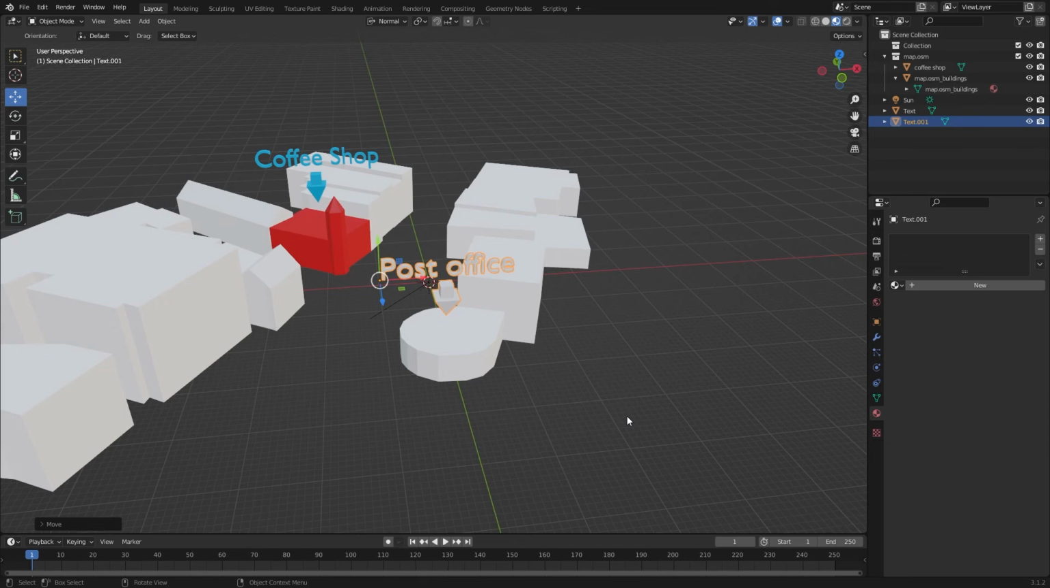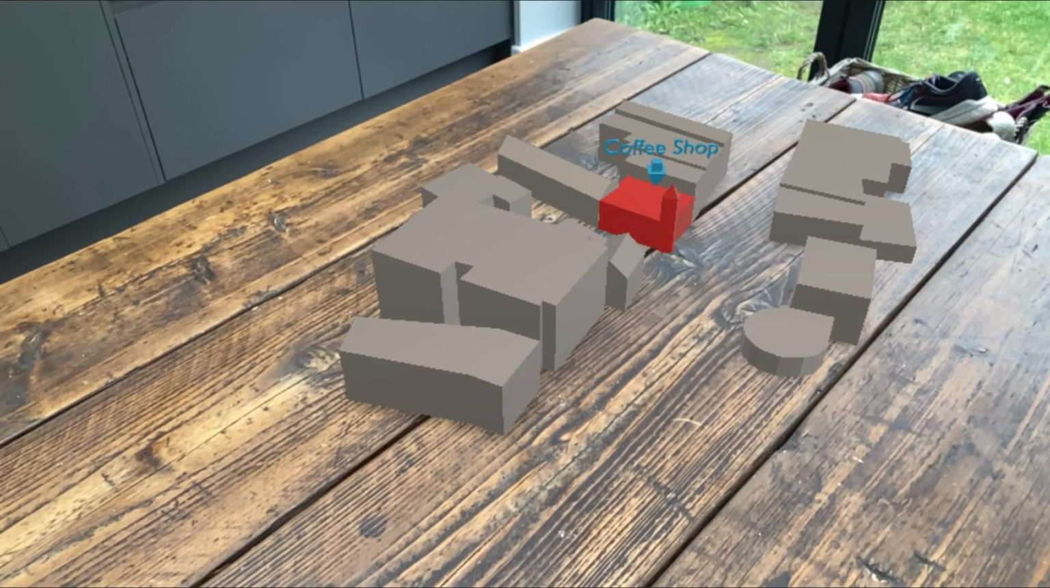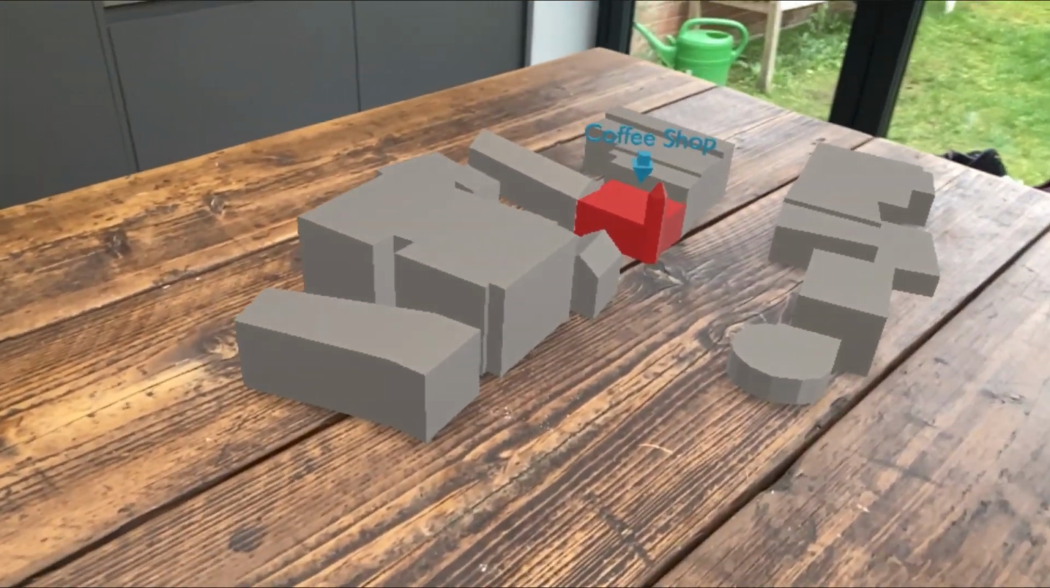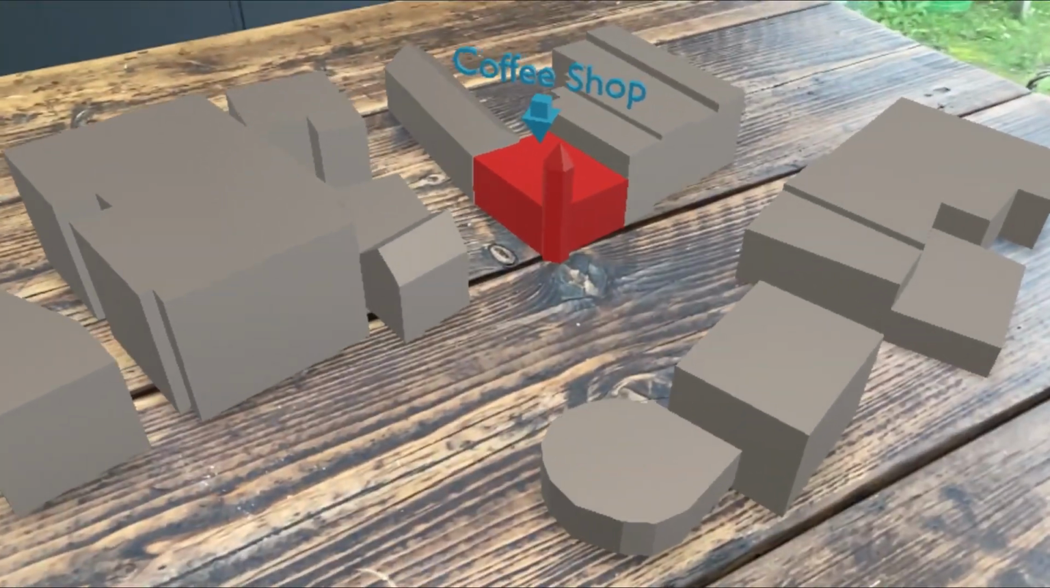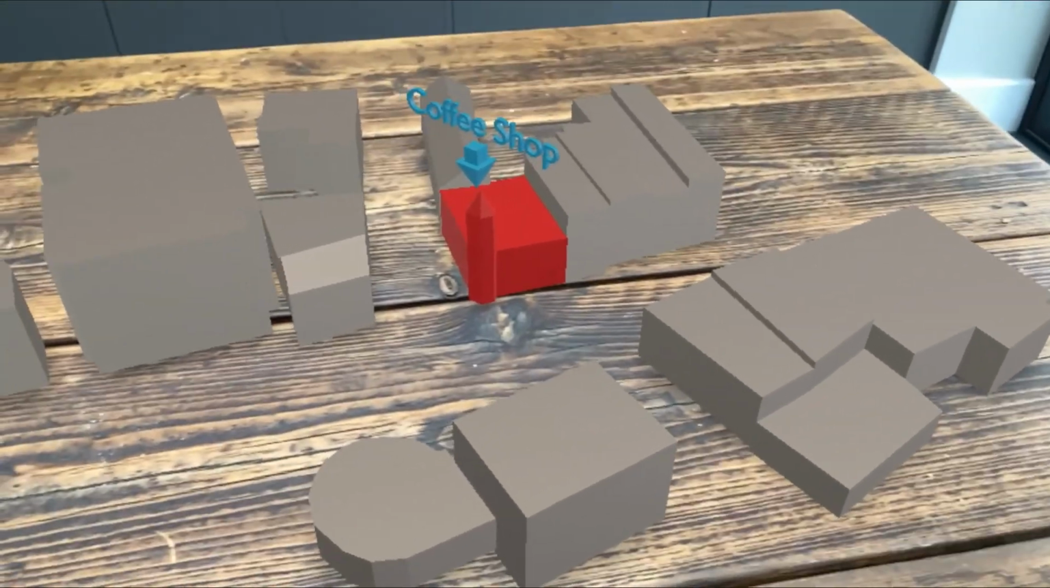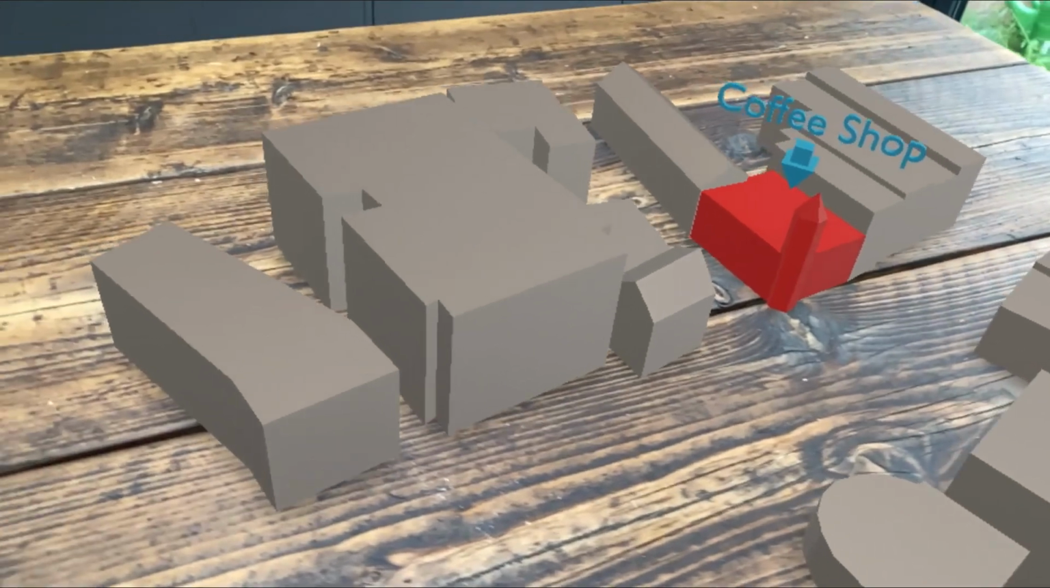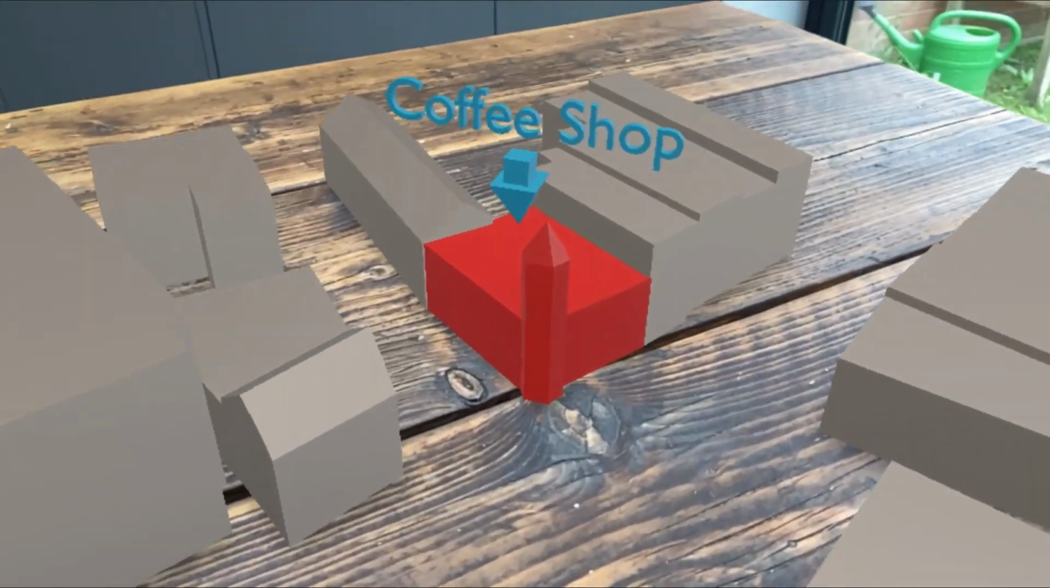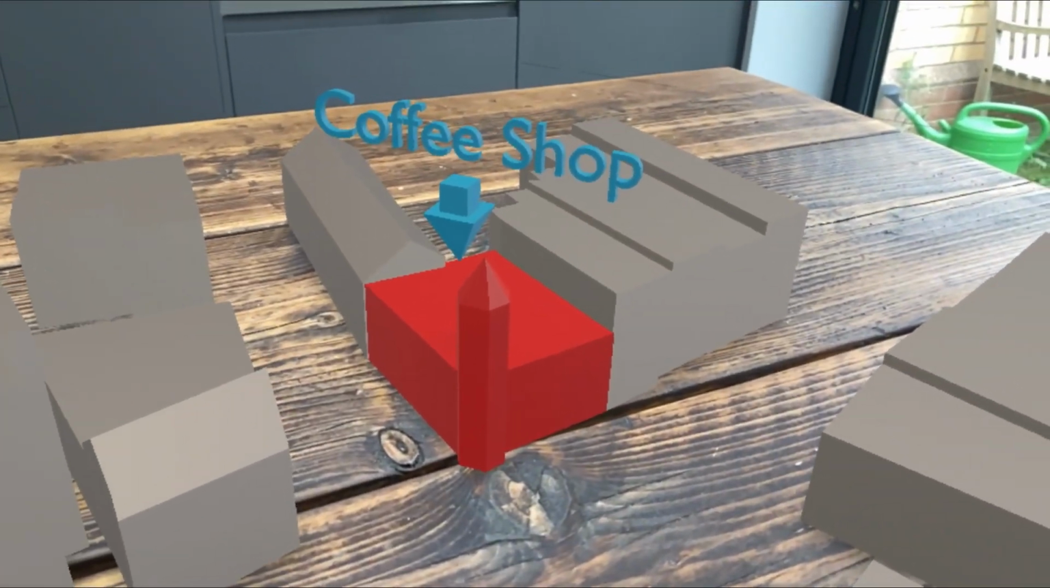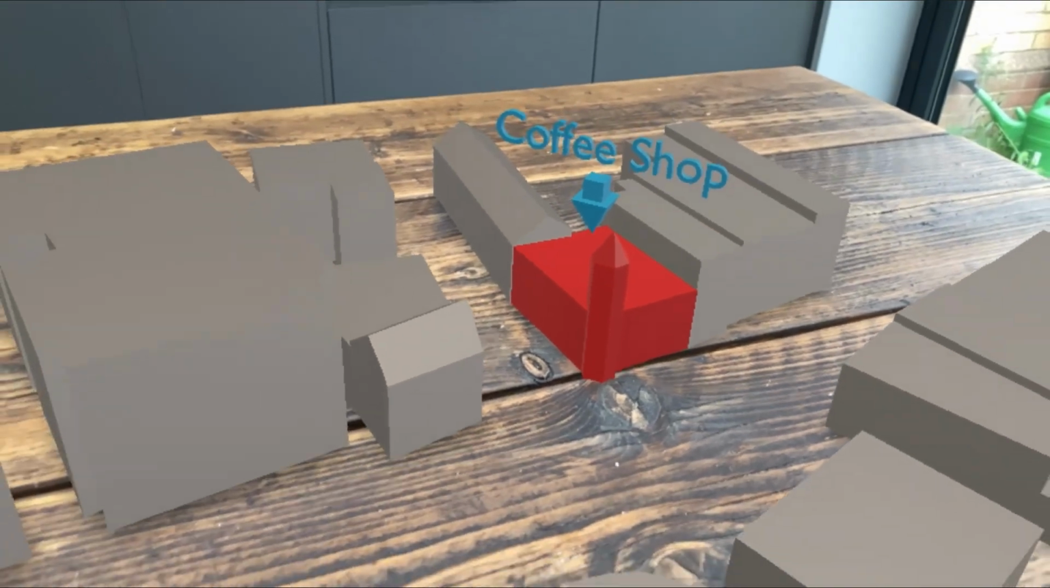So let's have a look at this file in augmented reality. So that's the previous version. So here we are looking at my kitchen table with my site model on, with information telling me which spaces are which, and you can see the coffee shop in the middle there, and that's worked very well.